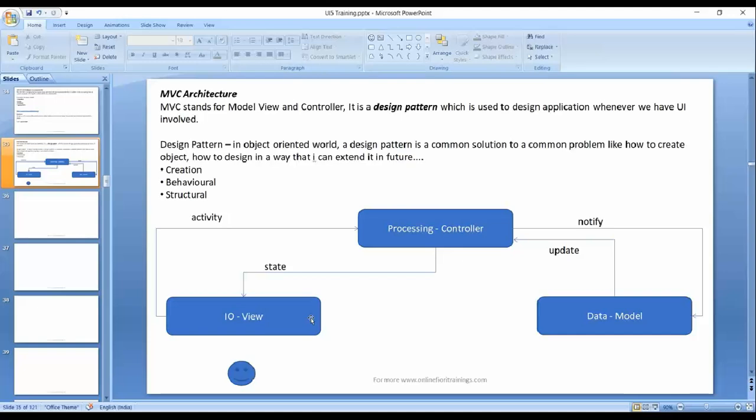There are different types of views and different types of models in SAP UI5. When it comes to views, there are 4 types of views in SAP UI5. The first type is the JavaScript view. The second is the XML view. The third is the JSON view.